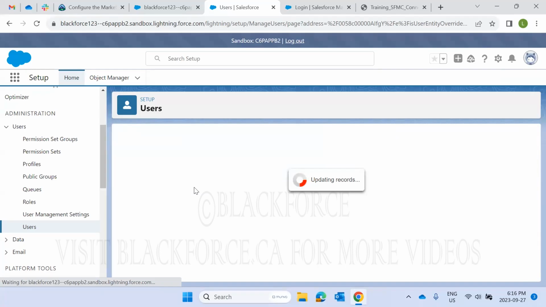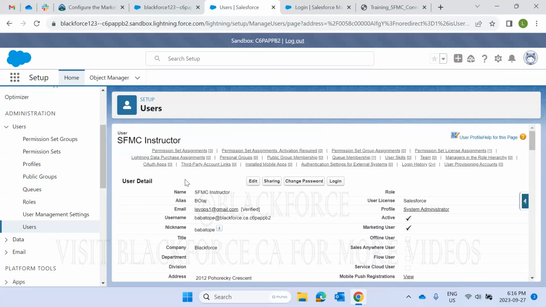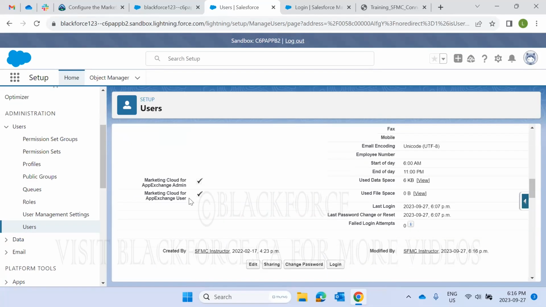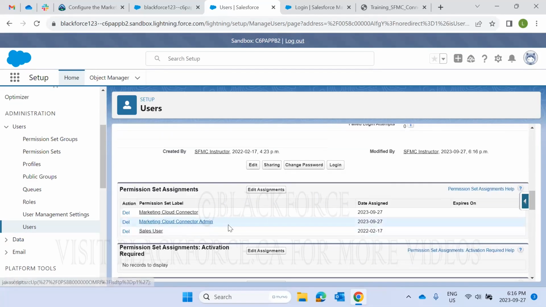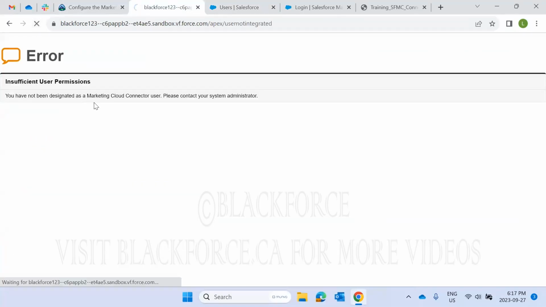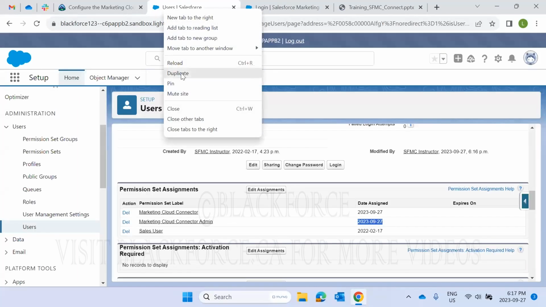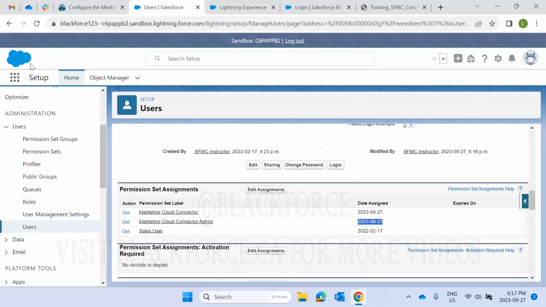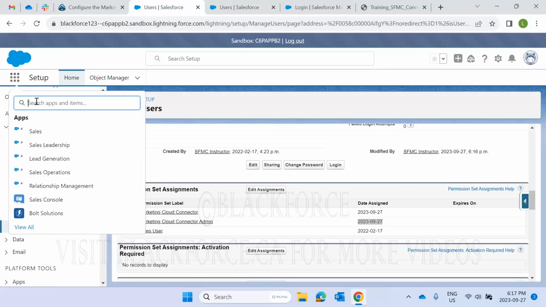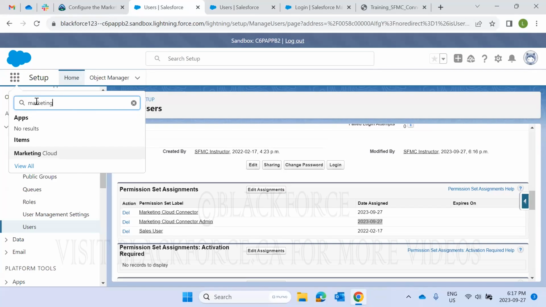And then I'm going to check for one last thing, which is the permission set that we created. Did we apply it to this user? So permission set. Okay, so it was assigned yesterday. That's the one, and I think we're fine. So now let's go back and try that again. Okay, we'll close that window. We'll duplicate this and do it again. So let's set for Marketing Cloud.